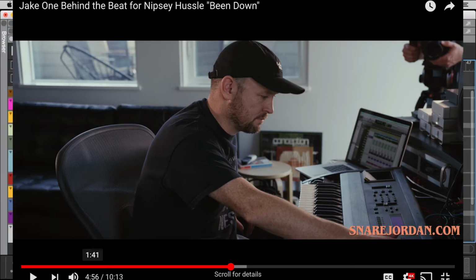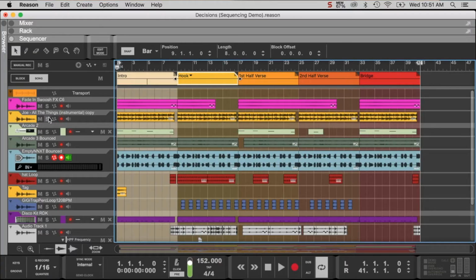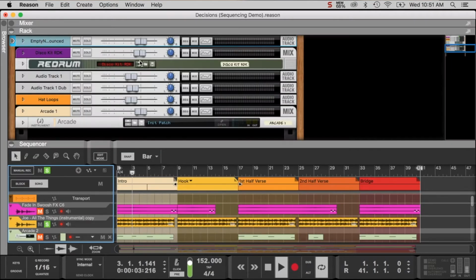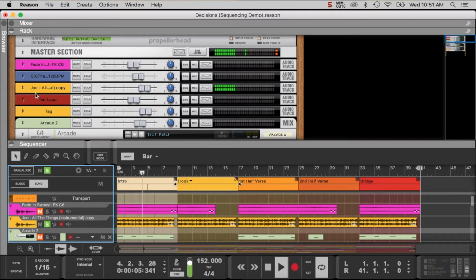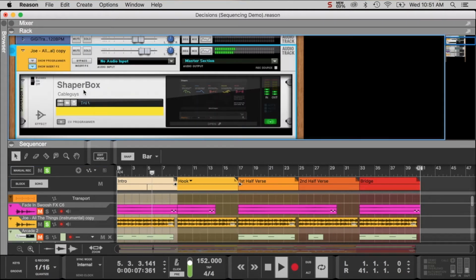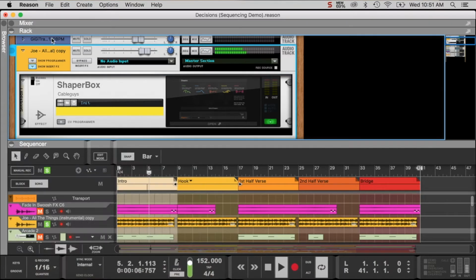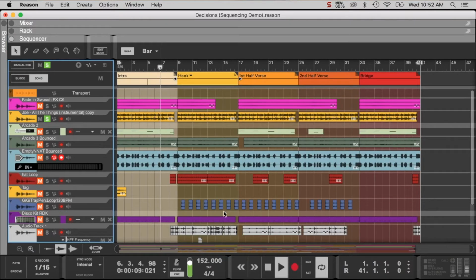Also inspired by some of the Jake 1 tutorials. So I started with this sample from Joe, from All the Things Your Man Won't Do. And I got some effects on there, so I want you to hear without that if I have that available. So I had a Shaperbox on there. And I filtered it a little bit. So that's the basis of my song.